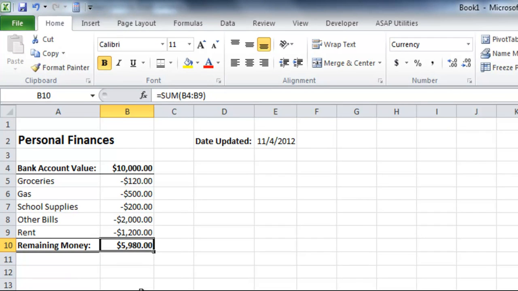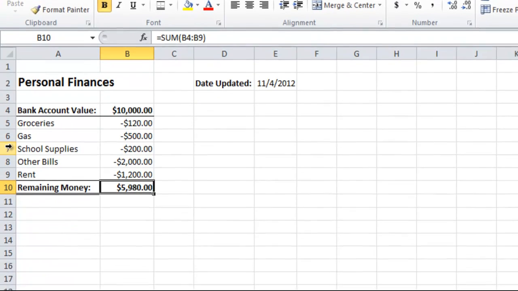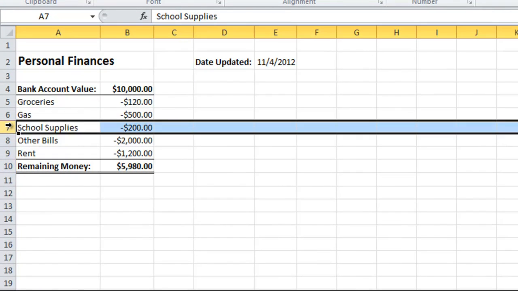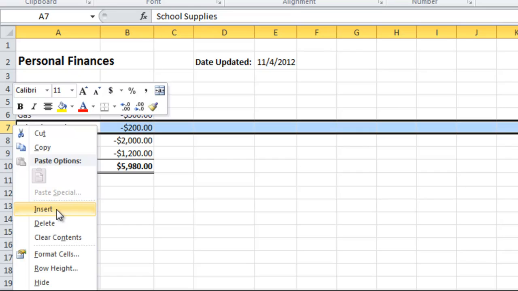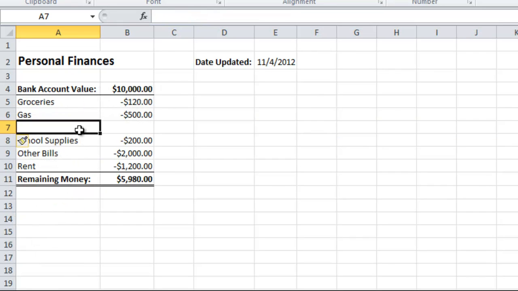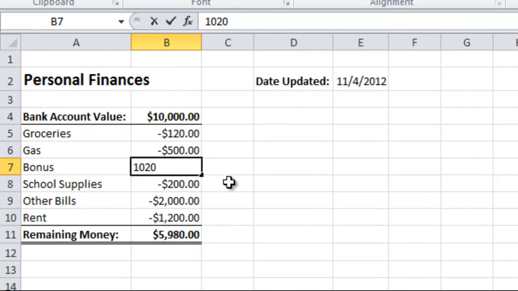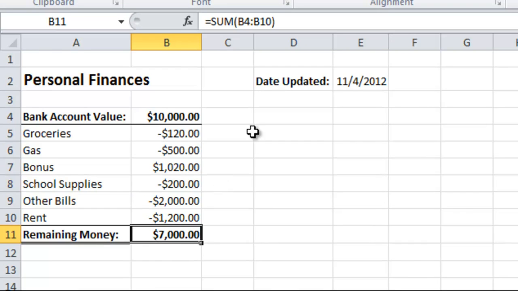And the good thing about using a formula with a range is that, let's say you wanted to insert an expense or income here, so let's say we right click row 7, hit insert, and let's say you got an unexpected bonus that week of, let's say, $1,020, just to bring us up to an even $7,000 in our bank account. When I hit enter, you'll see that this formula had automatically updated to be B4 to B10, so that it would still include the full range. And if you did this with entering only individual cells, it wouldn't have updated because that new cell would not have been included in your original formula. One thing that you can do is use the insert function feature.